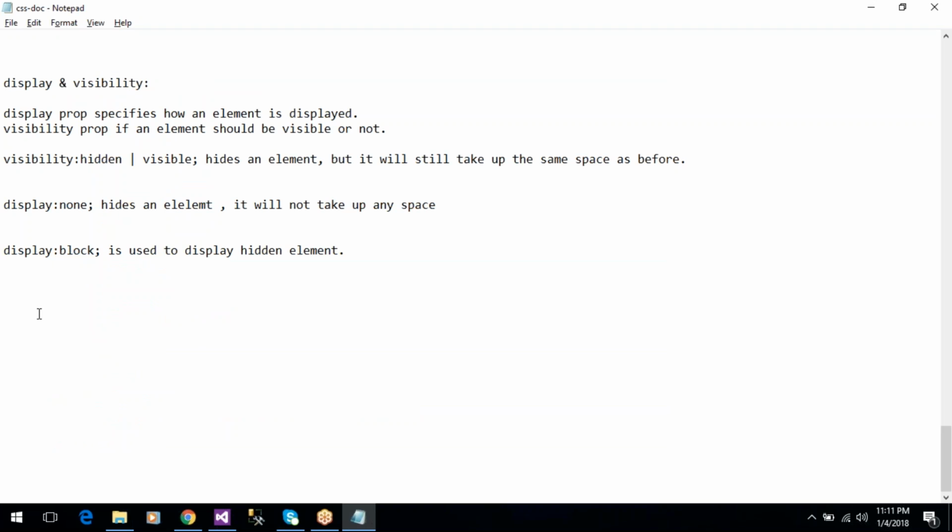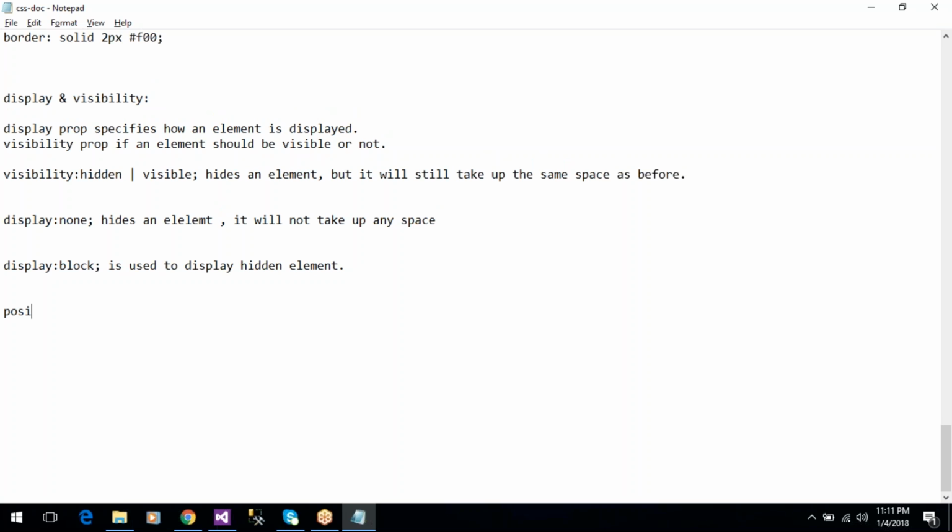Okay, next one, position property. Position property in CSS. So CSS position properties allow you to position an element. Position property is used to position an element.